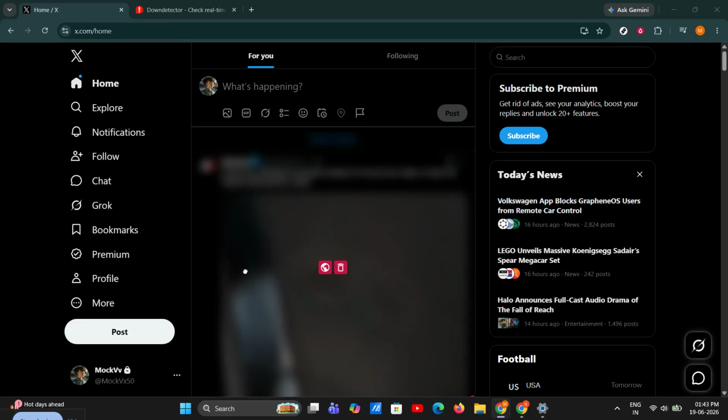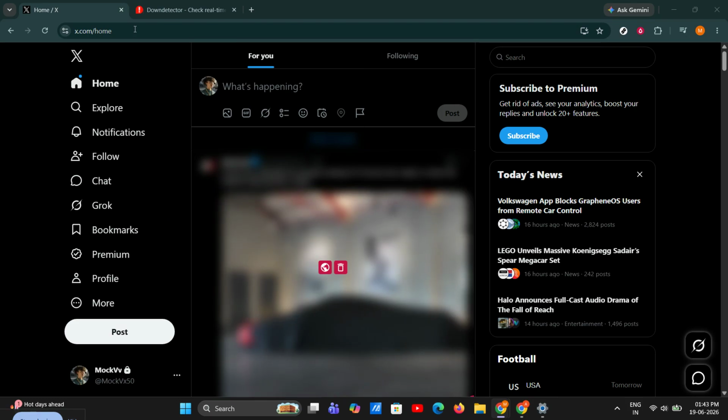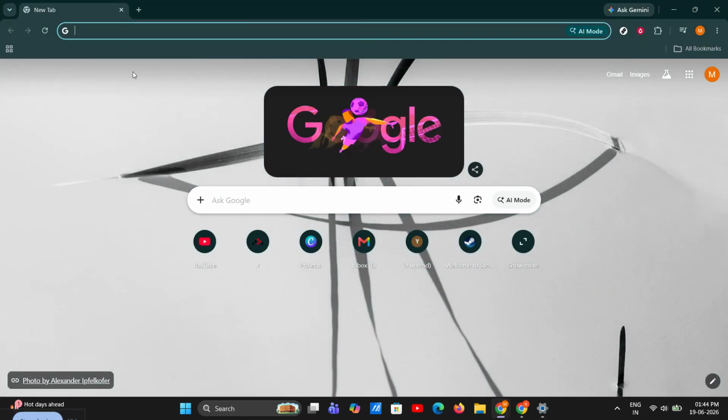First, the easiest fix is to stop using X for a little while. Close the app, close the browser tab, and wait about 15 to 30 minutes. In many cases, the limit resets on its own after the cooldown period. While you're waiting, avoid constantly refreshing, reopening the app, or trying the same action again and again, because that can extend the restriction.